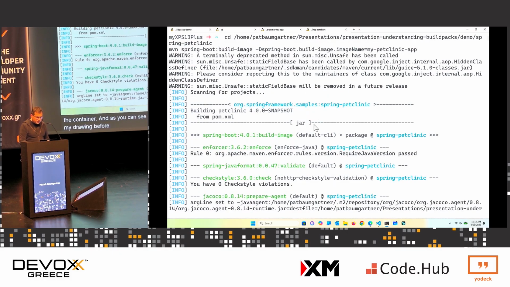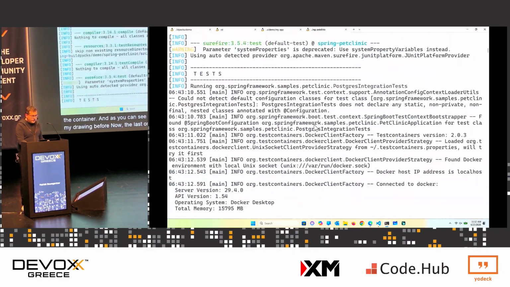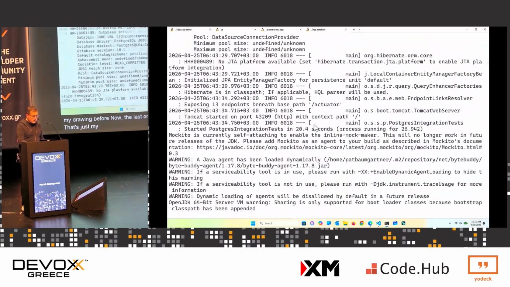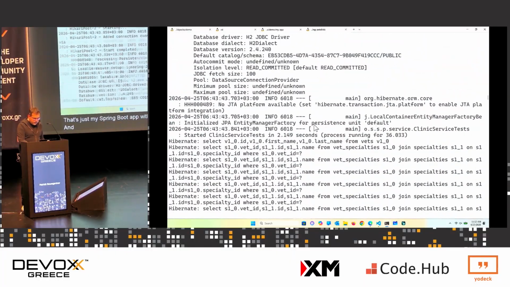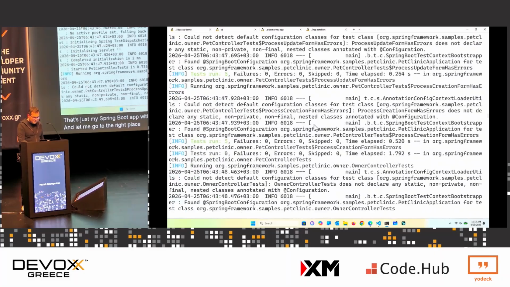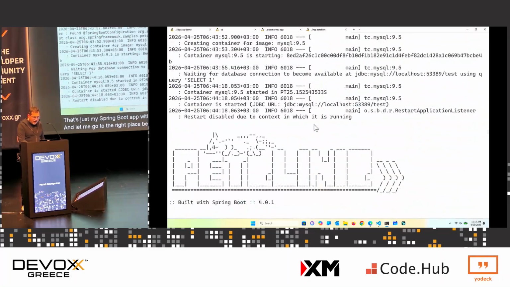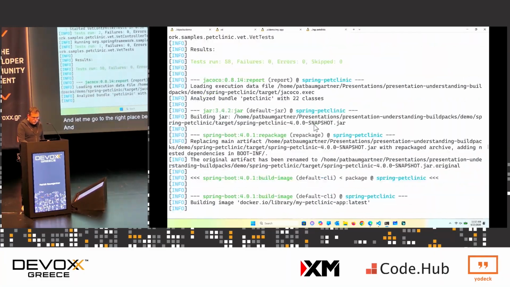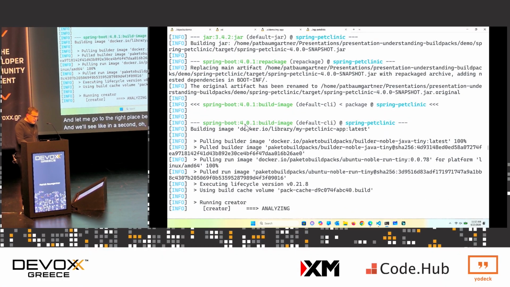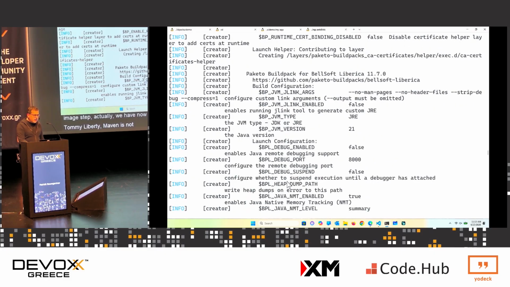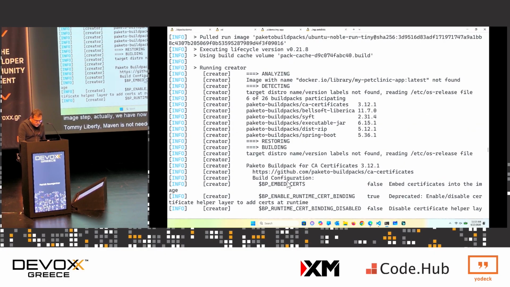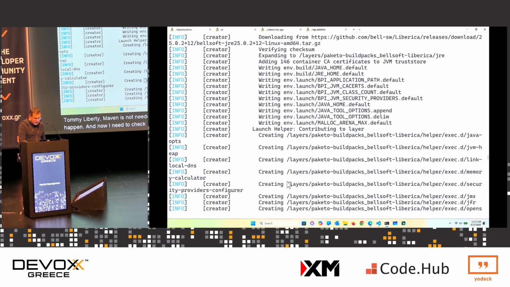Now the last one I want to show you is my Spring Boot build, right? That's just my Spring Boot app with the tests and so on. I'm doing that with the PetClinic. And let me go to the right place because that's still the build, right? So I'm scrolling down. And we'll see in a second, oh, so many tests are executed. Now we see that in the build image step, we have now 6 out of 26 selected. TomEE, Liberty, Maven is not needed anymore. And then actually the same things happen. And now I need to check, yes, that's okay.